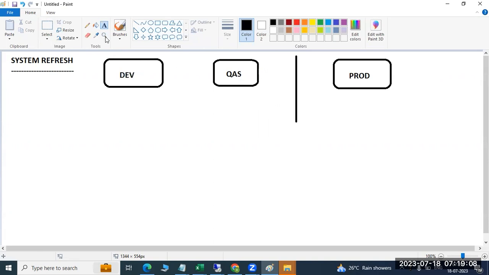But from the configuration perspective and development perspective, all three systems are the same. Especially in the production, we have the transactional data. Why? Because users will connect only to the production system. They will do the transactions. They will not connect to the quality, they will not connect to the development, and they will not do any transactions there.